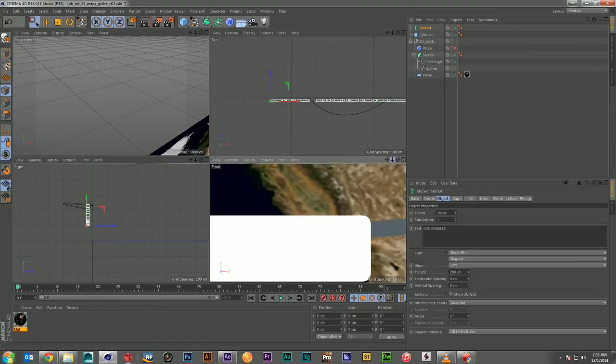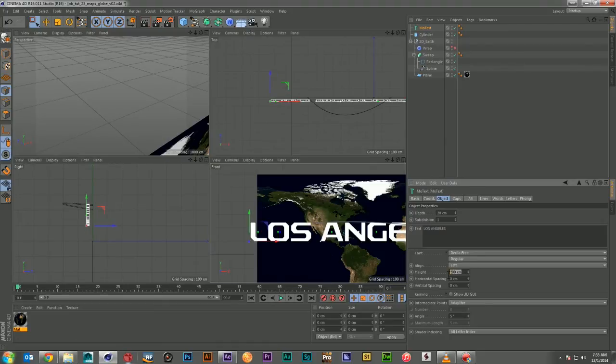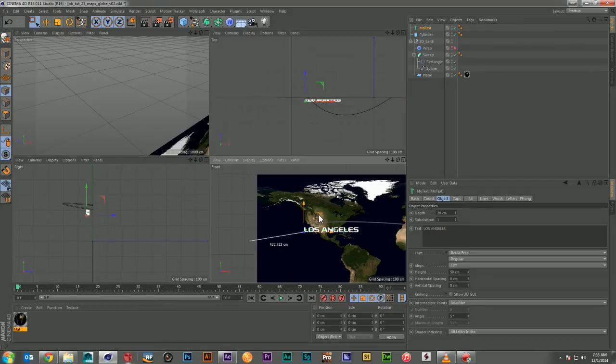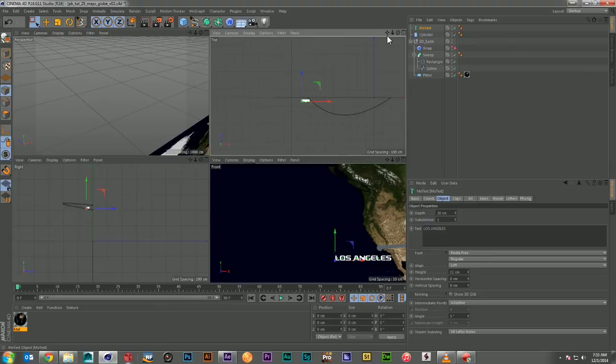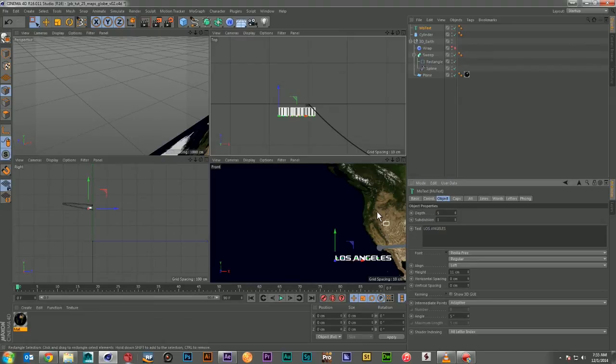And as I bring that font in, it's going to be far, far too big. But we'll just scale it down until it's something appropriate. We'll say right around there, and we'll see that the text is actually hovering right above that area on the globe. And if we bring our depth down to something more reasonable like 5, that'll become pretty apparent. There it is, hovering above.